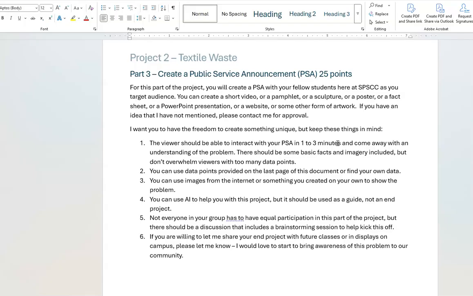So think about that as you look at it. That's what I noticed when I was grading them this year. People just had 8 pages of facts and figures. That's not what we're about. This is a quick thing. A PSA is very quick to get in, explain it, and get back out.